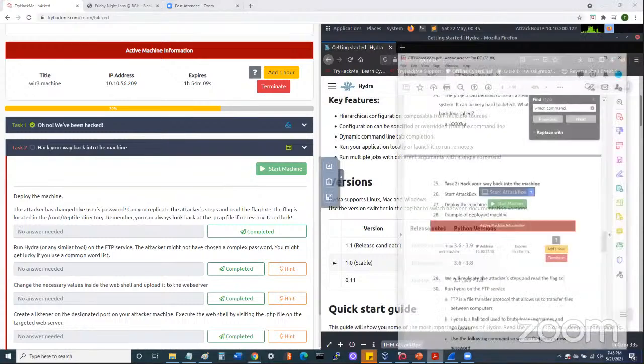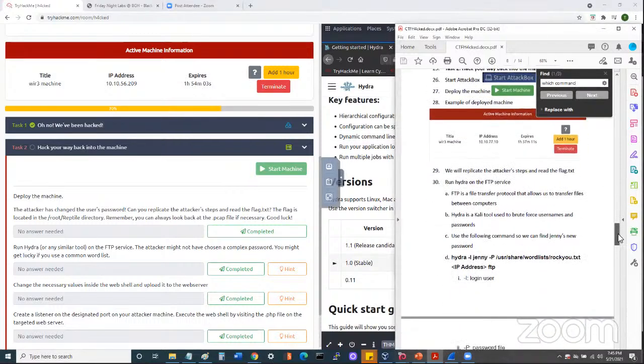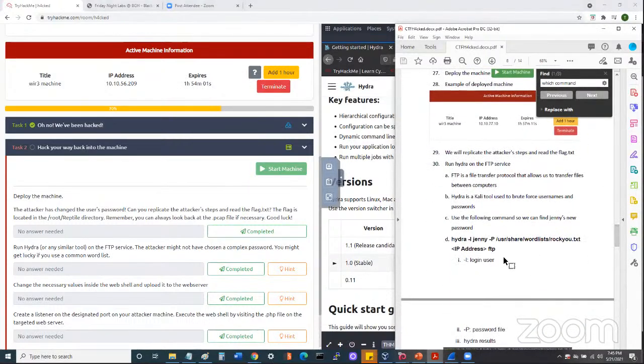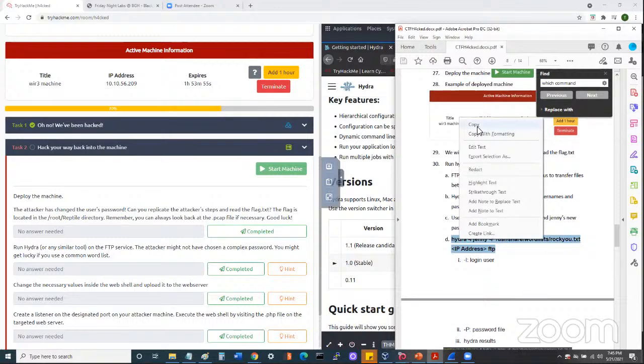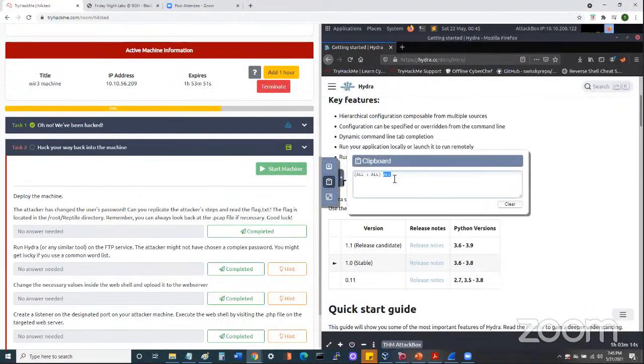Actually, you know what? I might just be in the write-up. That would make more sense. All right, so it's just going to use RockYou. So we can just copy this if you have this open, or if you don't have it open, you can just copy without the formatting. And I'm going to put it over here.